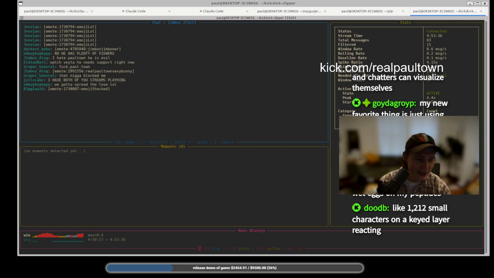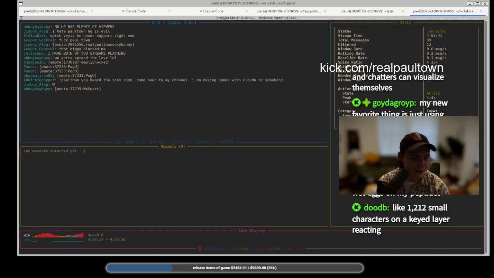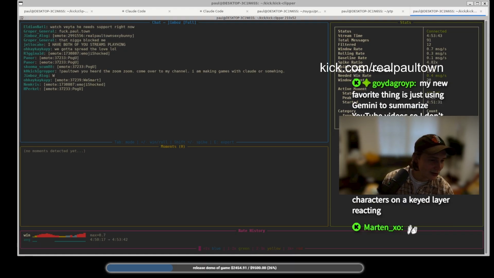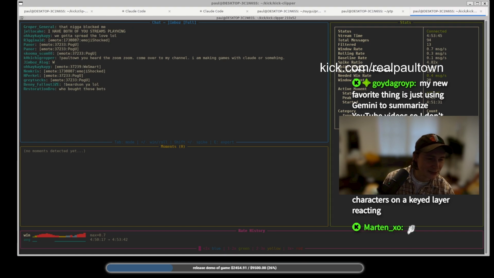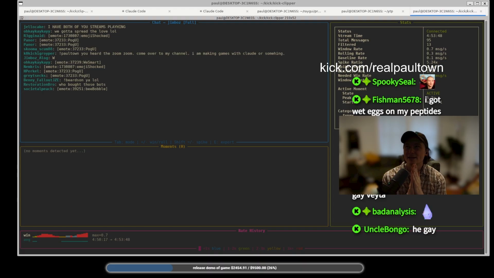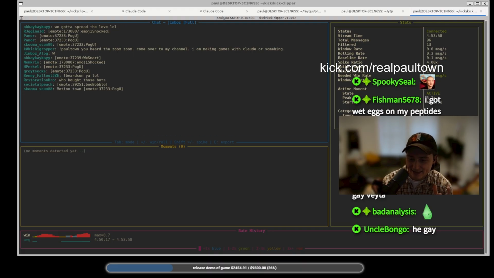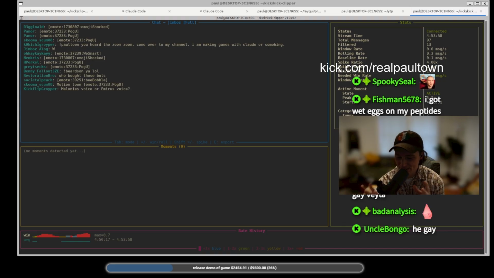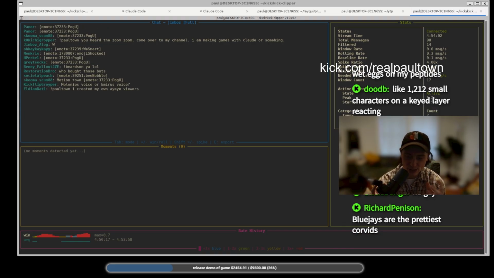I like 1,212 small characters on a keyed layer reacting. You can create a little visual audience that's rendered and chatters can visualize themselves. Yeah, exactly. And that's what's freaky about this too, is once you get a brain that works, all right, this is the big reveal. Once you get the brain that works, you can create a chatter. Once you create a chatter that is indistinguishable from real, all you need is an IP.